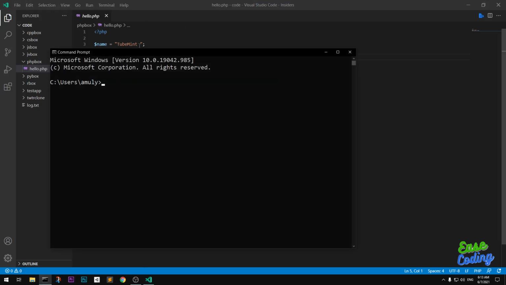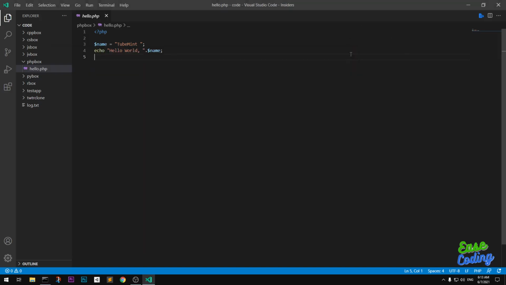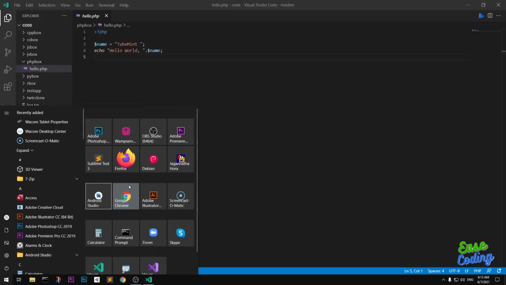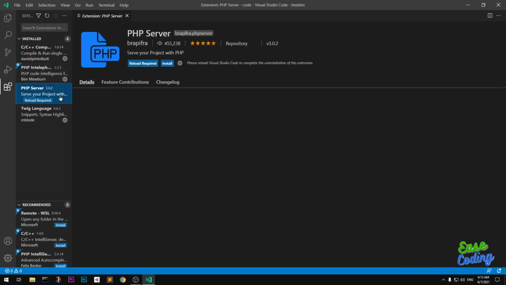You can go ahead and check PHP by launching a command prompt or terminal and typing php --version, and you can see it says 7.3.21, which is okay. Now to run this PHP script without VS Code, you will have to start the server. So I already have the server, you can see it here, WAMP server, and then manually open this particular location in your browser. But with VS Code you have so many extensions, so you can see I've got this PHP server.